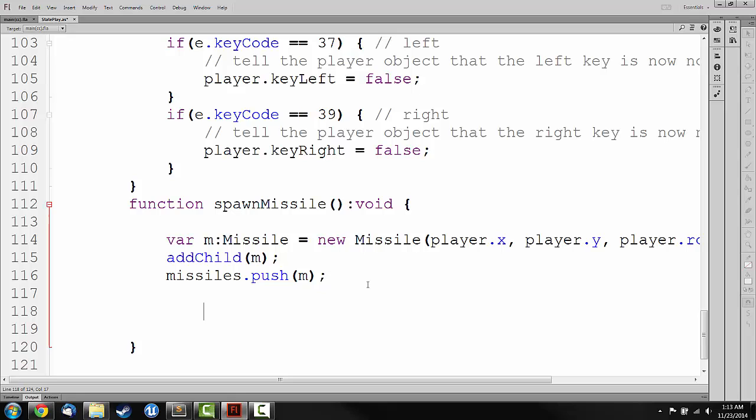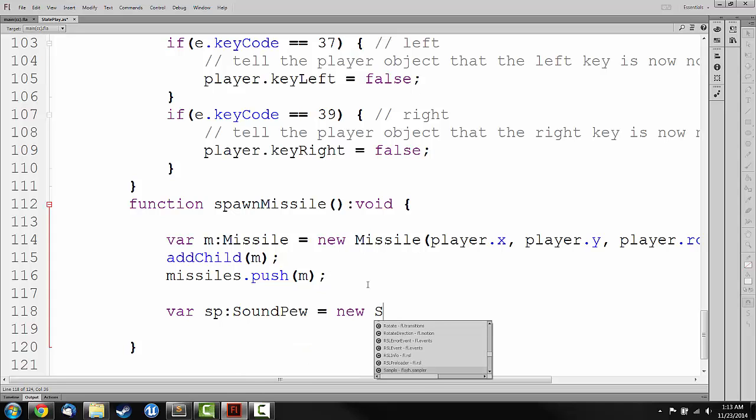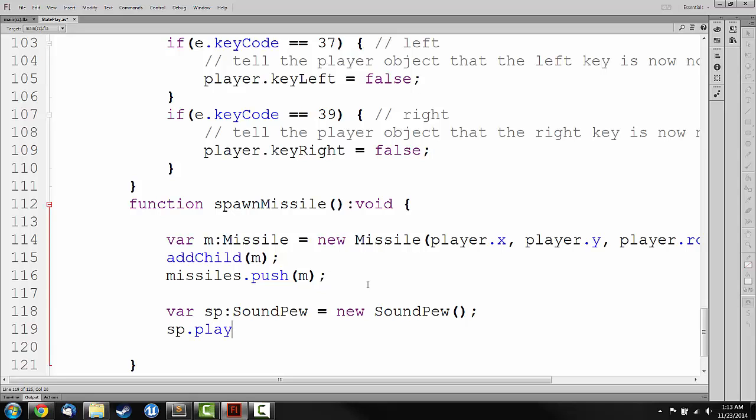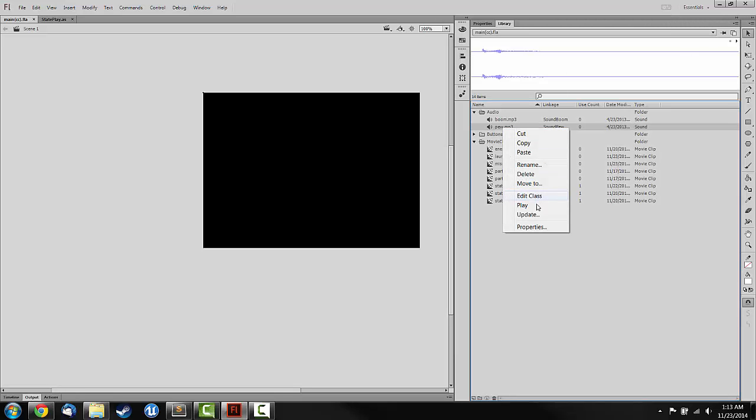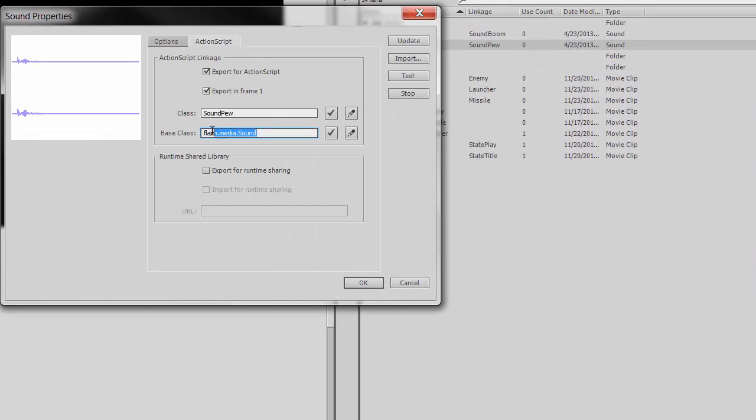So we say var sp for sound pew. Doesn't really matter what you call the variable. Its data type is SoundPew equals a new SoundPew object, and then we're going to call its sp.play method. And again, the reason why we can do this is because when we created that class file on that asset, it gave it a default base class of flash.media.Sound. So every SoundPew object we create is also a Sound object, and that Sound class has that play method.